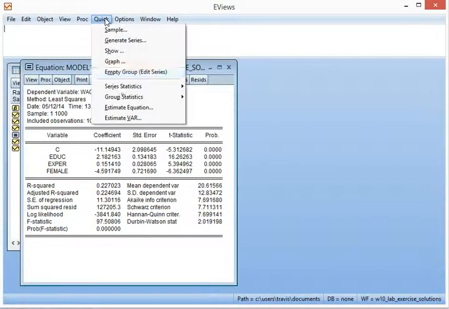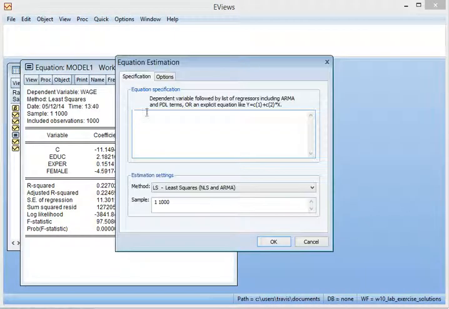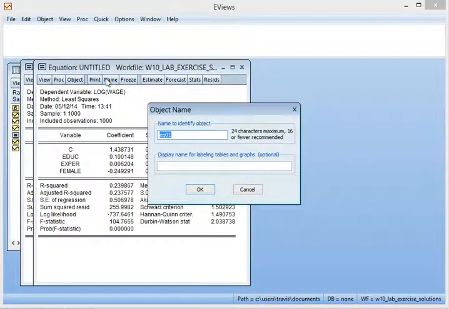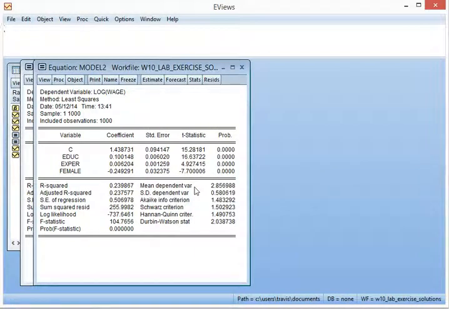The second model I'll estimate now. This one has ln wage as the dependent variable, so in eViews I'll specify that as log wage. Then this needs to be regressed on an intercept constant and the same variables as the original model. Okay, and I'll name this one as model 2. So that is part A completed.